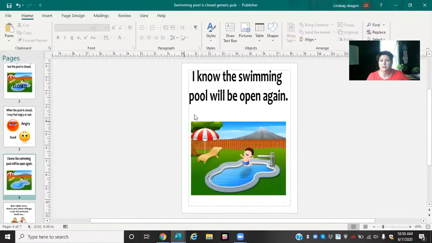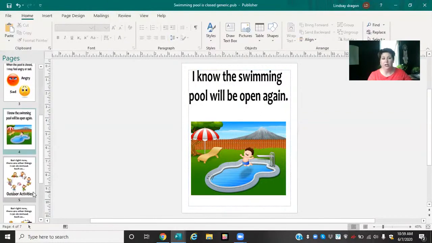Okay, so the next page is, I know the swimming pool will be open again. So sometimes when I say to my son that we can't do it, it seems like it's the end of the world. And it's not. It will be open again. Maybe we have to go pick up your brother in 30 minutes and we can go swimming later, but that's not a concept that he understands right now. So this is something that he needs to know, is that it will be open again.